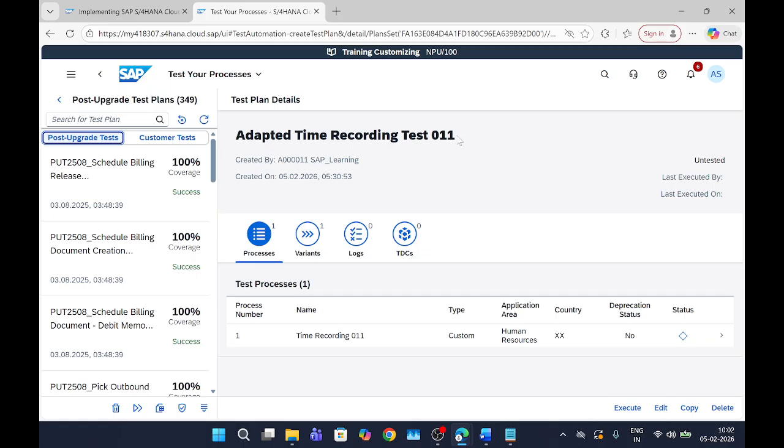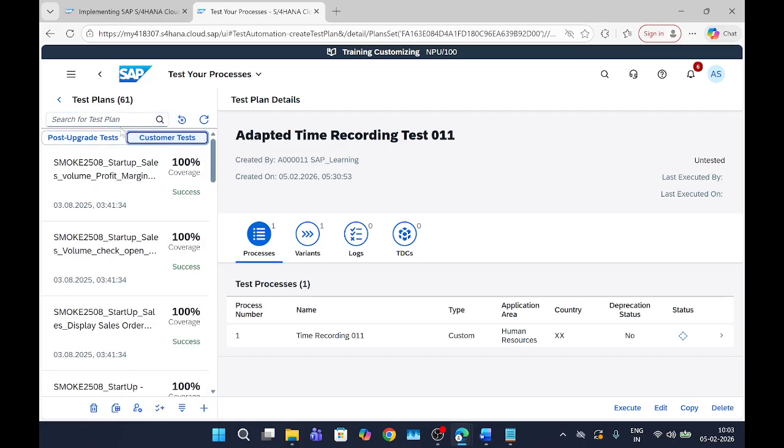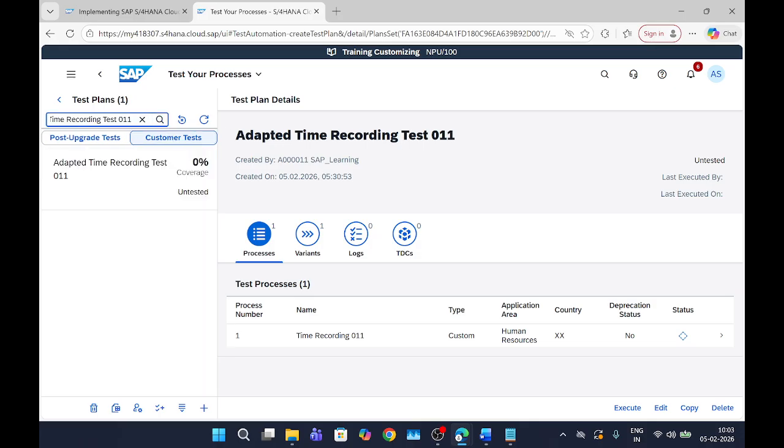This is the adapted recording, right? Adapted time recording. Copy and paste here and search. See, no data is there. So what to do? In custom test only, you search, we will be at the same page. Adapted time recording test 011. This is here.